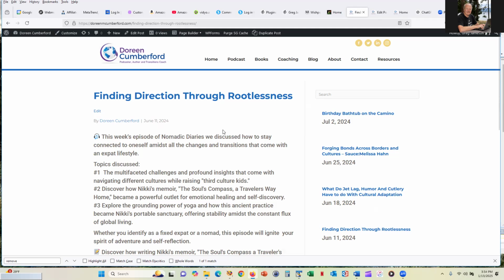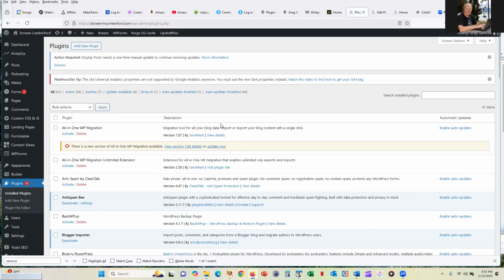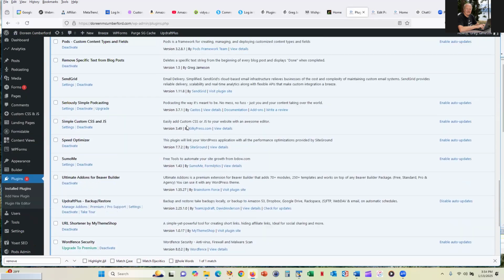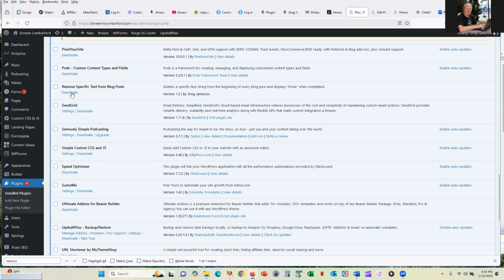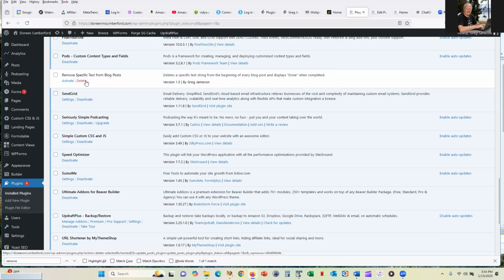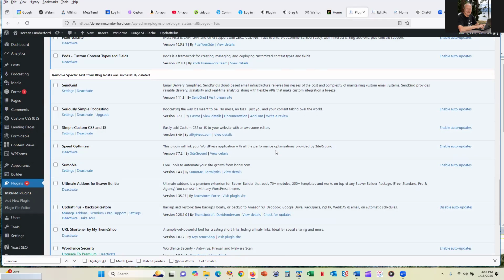And if this is a one-time plugin like this was, then I can actually go to my plugins and find that plugin that I just created, which was the remove specific text from blog posts. I can deactivate it and I can remove it from the website. And that way you can actually just have these kind of one time plugins, or you can create plugins that are going to do a specific thing for you on an ongoing basis.